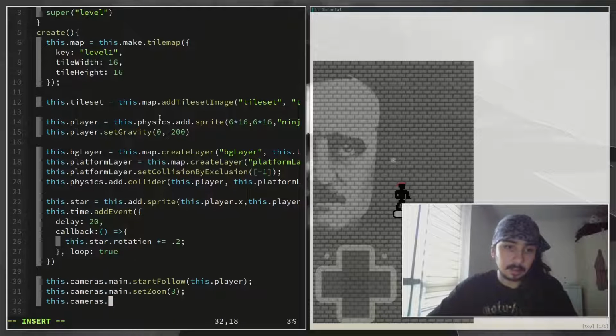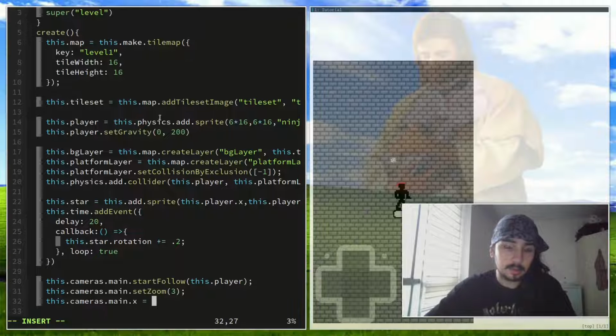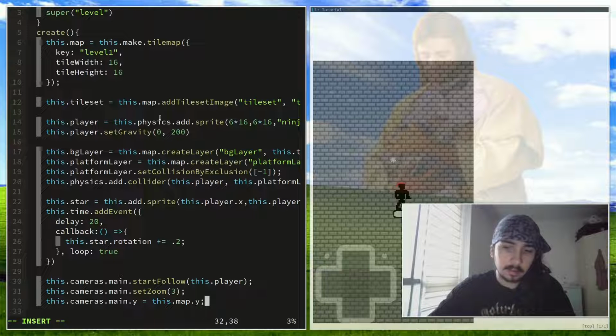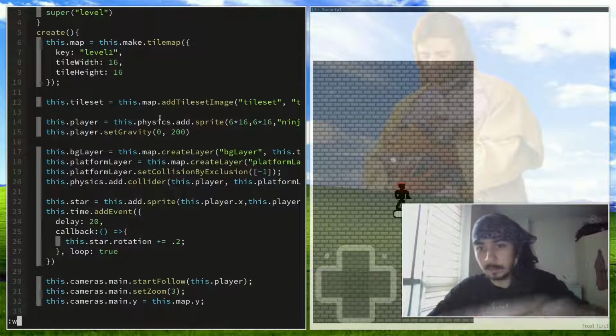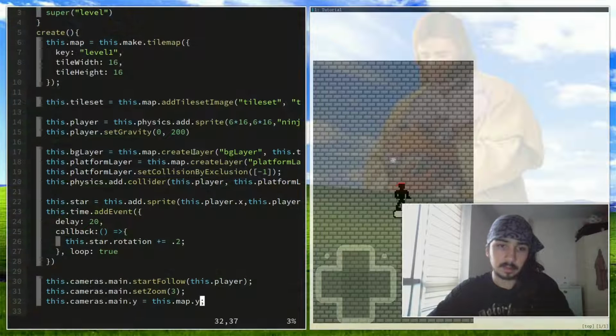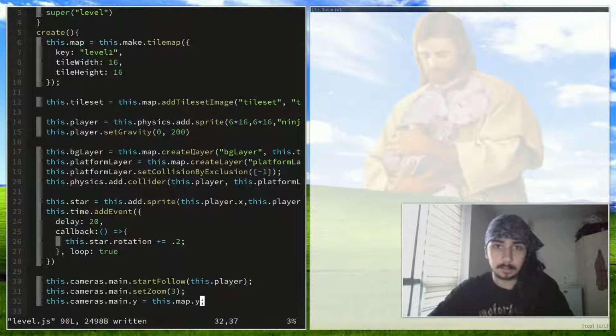this.cameras.main.x equals, can I say like this.map.y, actually not x, so it will change the camera's y value where the camera starts, which is around here. Now this is the top of our canvas, it starts from that corner, and it will take that y value to where our map actually starts. I hope. Let's see if it works.